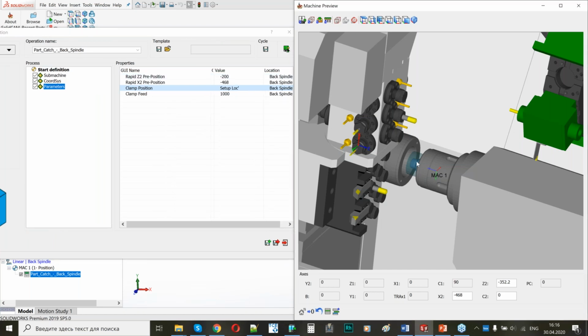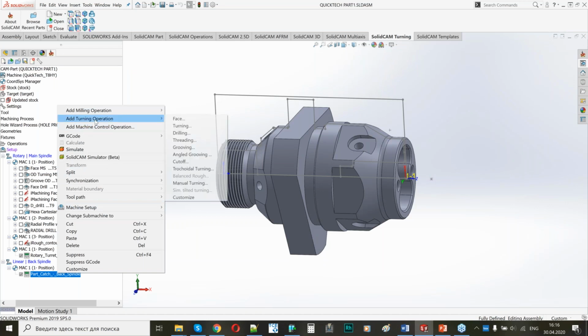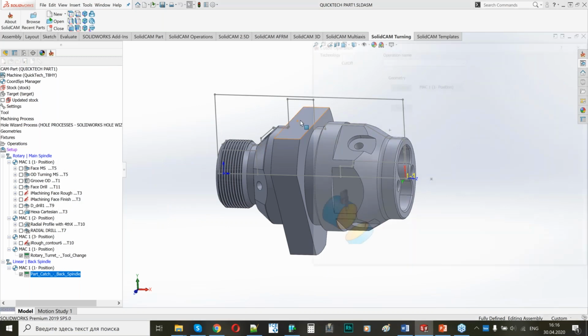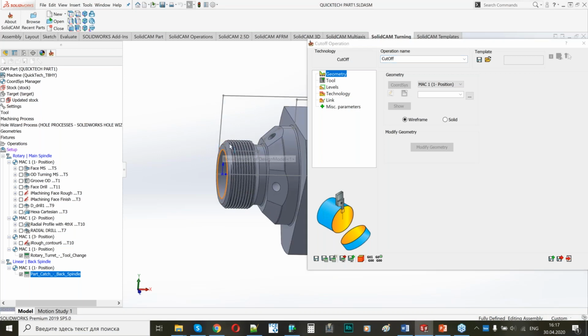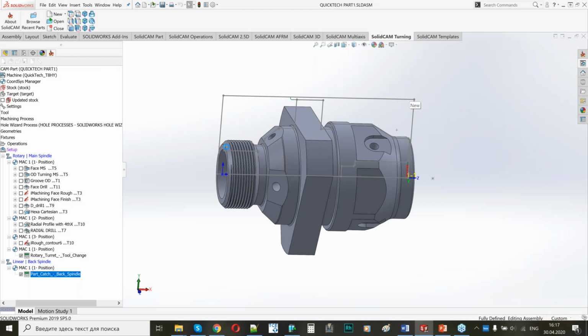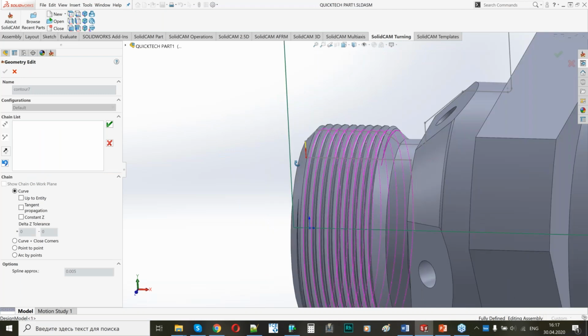And now, after the back spindle was clamped, I can apply a cutoff operation. I will add turning operation, and we have a cutoff operation here. I will name it as a cutoff, and here I can leave some allowance, for example, turning operation. I should choose my geometry here. I will choose this one. We'll change the chain direction.